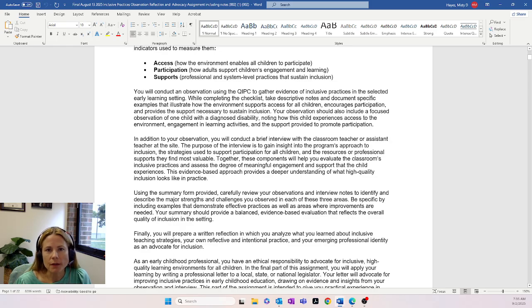So, when you're doing this, I will tell you it's good to take notes, right? Document, give examples, illustrate, and I'm going to give you guided questions to help you on that process to make sure that you're looking for those three things: access, participation, and supports.